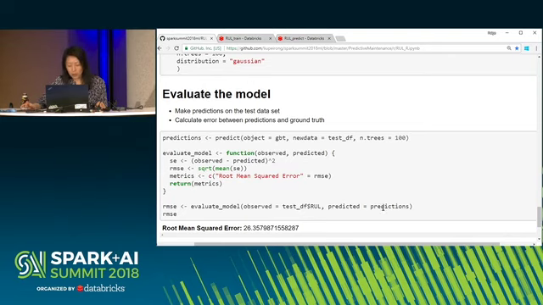And then we compare our predictions with our label. Remember, the label is the known remaining cycle. It's the known good answer. So we compare it with our label to see how close they are. In this case, the metric we're computing is root mean squared error.